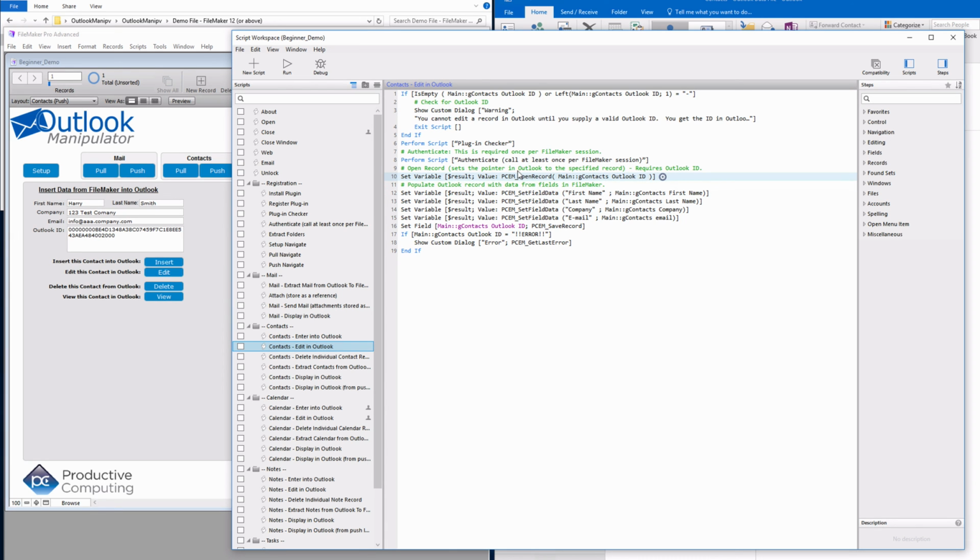So opening the record, we don't have to specify which module. We can just open it by ID. We do the same thing, set, and save. All of this is identical. And then again, we look for an error and move on. So that's how that works. That's the edit. Now the delete, might as well stay here for that.